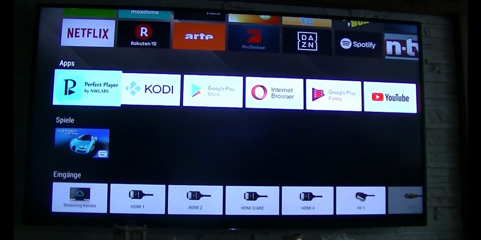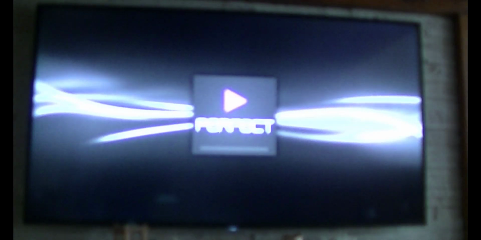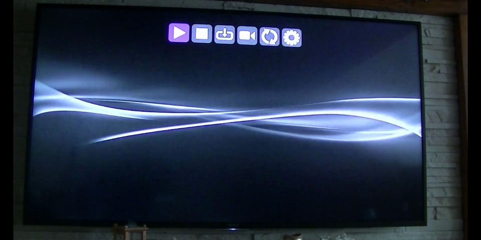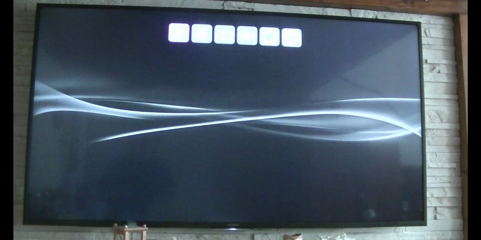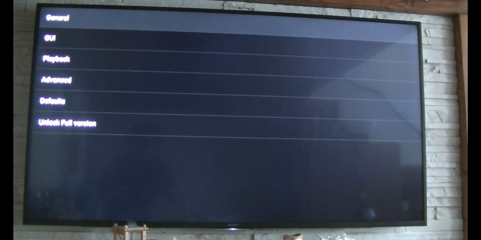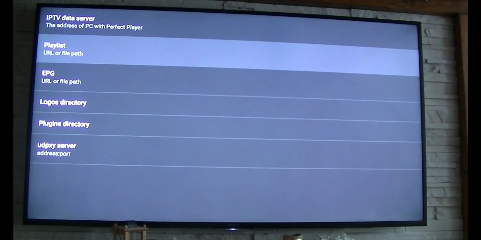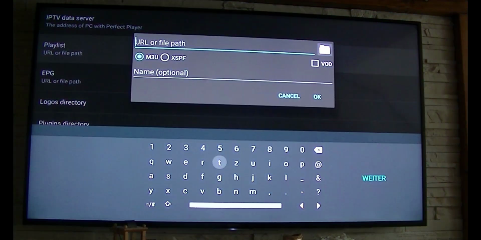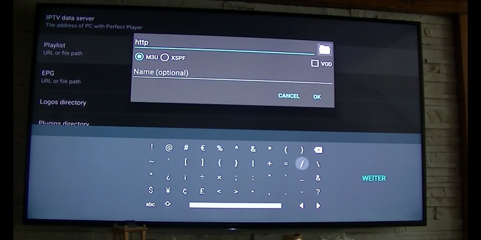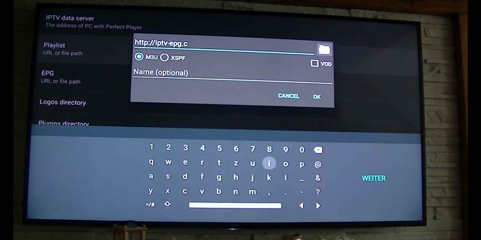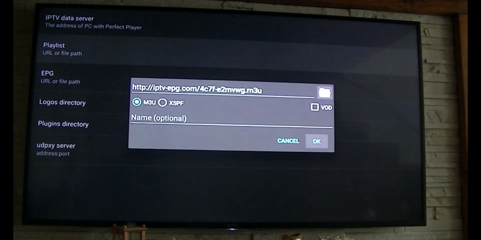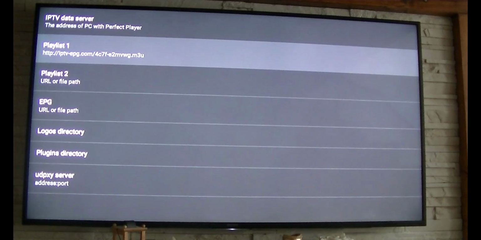We start Perfect Player and as you can see there is nothing here, so we go to Settings, General, Playlist, and I add my file. So I have added my URL, as you can see in the playlist one.